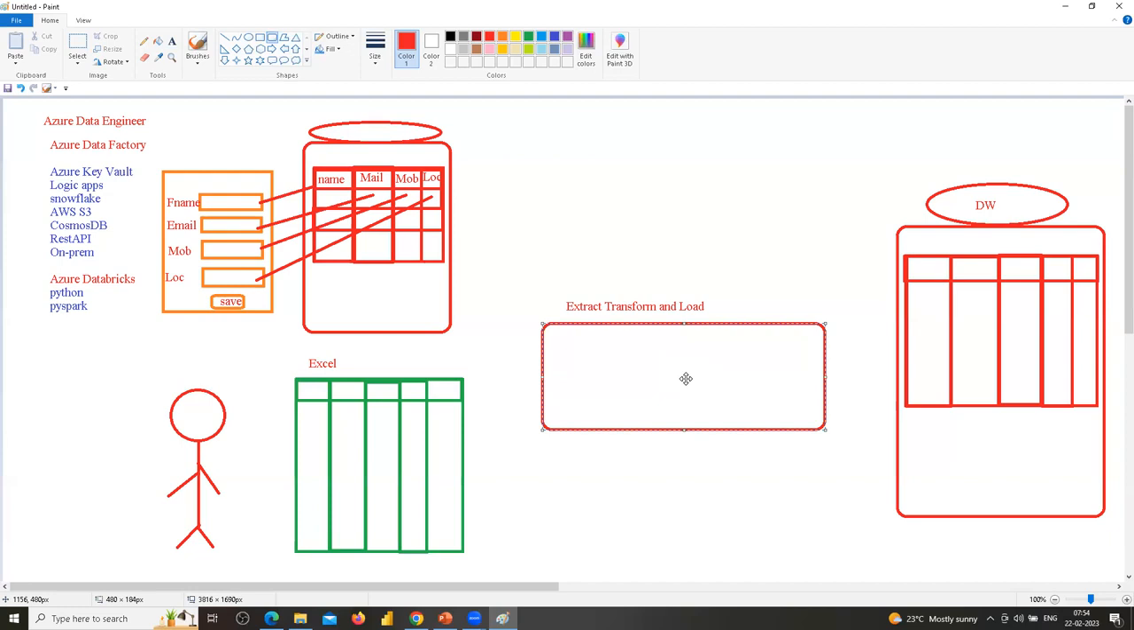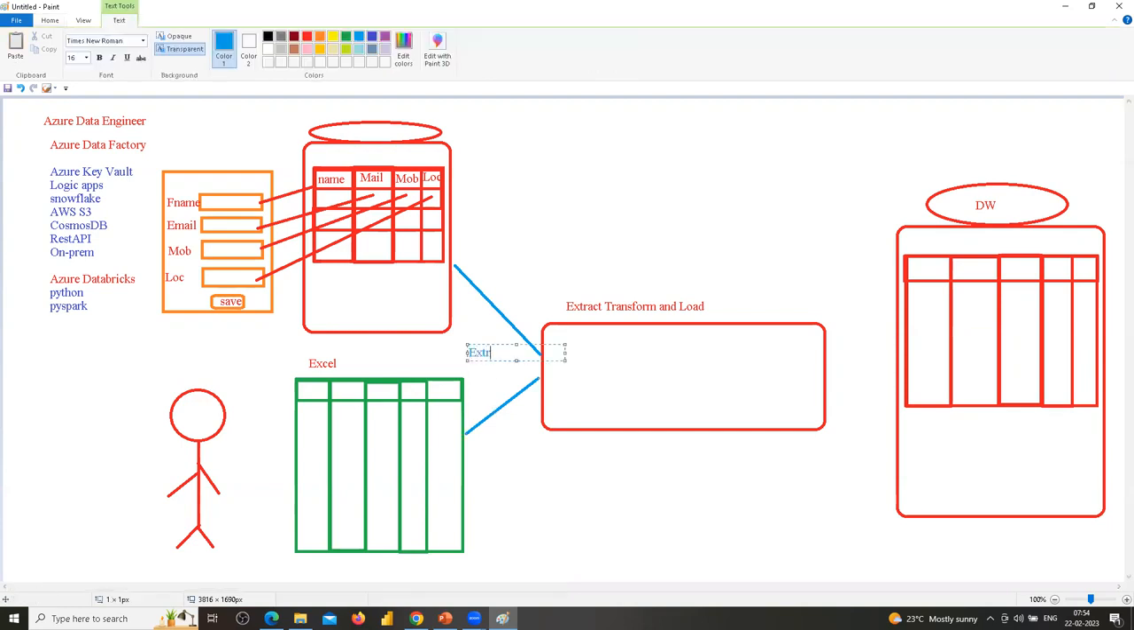So here, what is that ETL tool going to do now? It is going to interact with your sources. So that's called extraction. You may have data from different sources, and we will connect to all the sources. So this connection is called extraction. Extract.